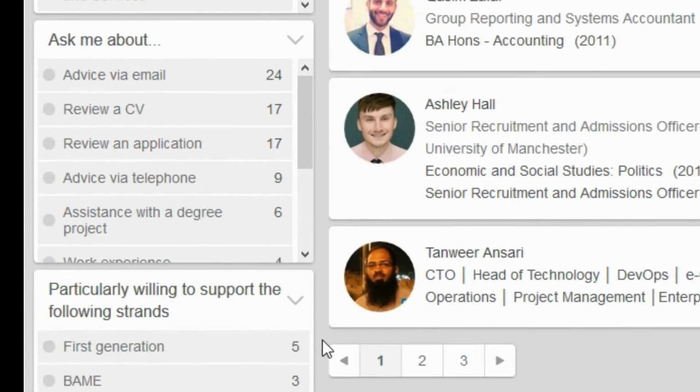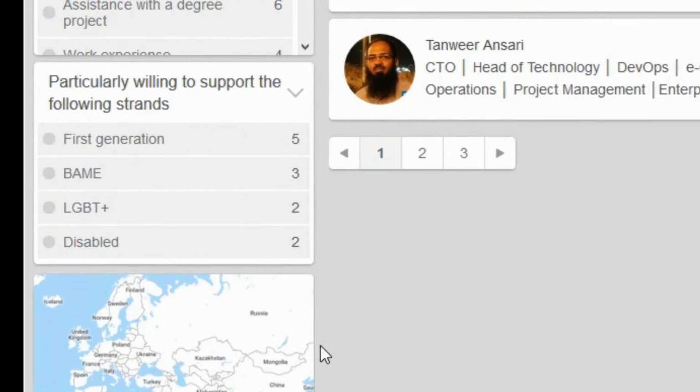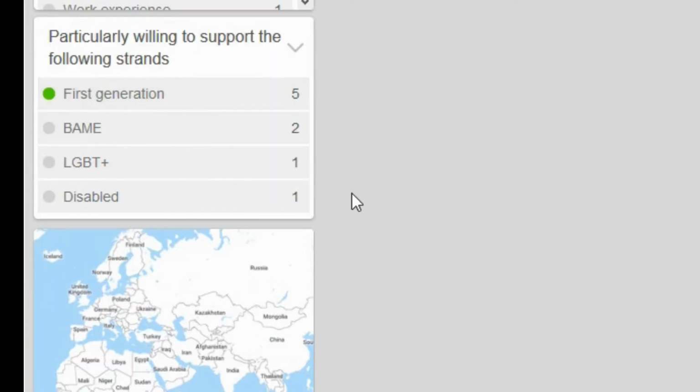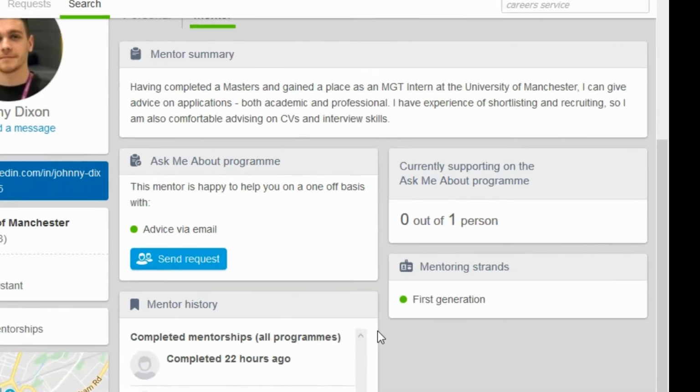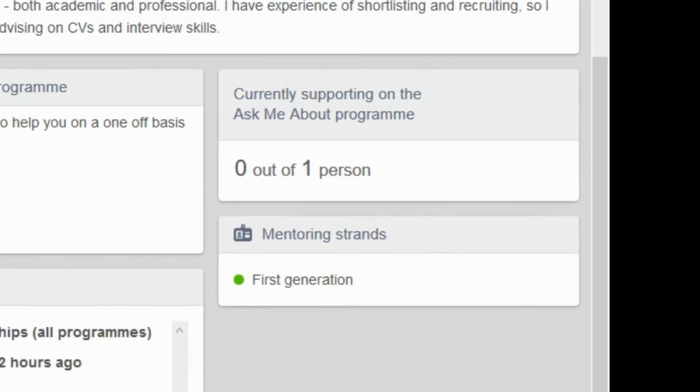For example, you can filter your search to find a mentor particularly willing to support students that might have some additional questions relating to their particular background. As you can see here, this particular mentor is happy to receive more specialised questions from students that are the first in their family to go to university.